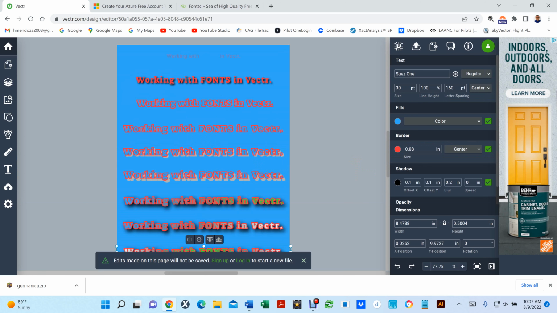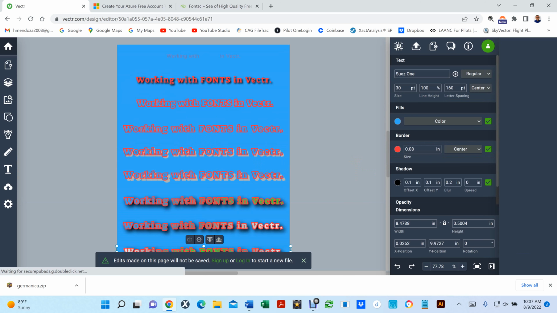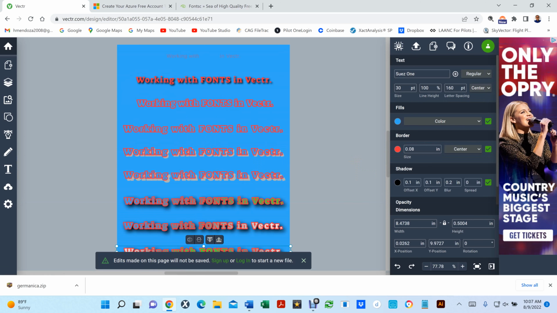But let me look at my notes, see anything else that. Transparency, blur, shadows. Well, I guess that's about all, guys. You can play around with this. You'll learn what I'm teaching you just by playing around with it.